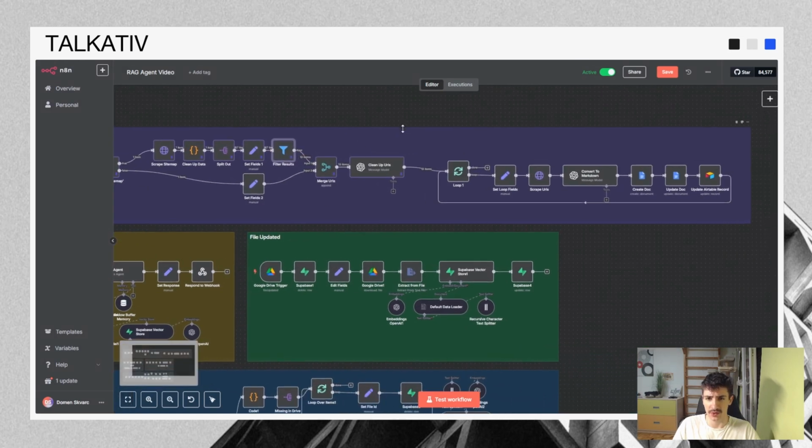Okay, so once they get merged, we have another cleanup with an OpenAI model this time.